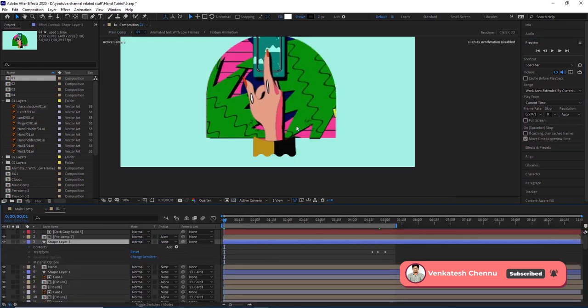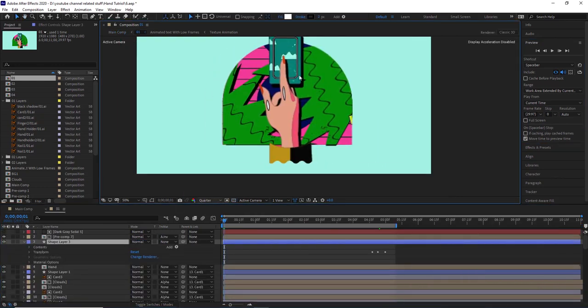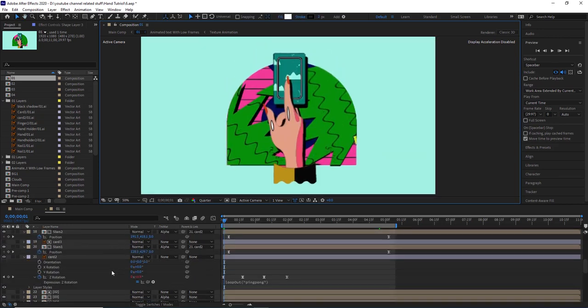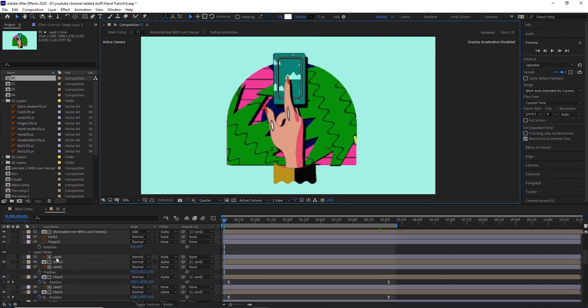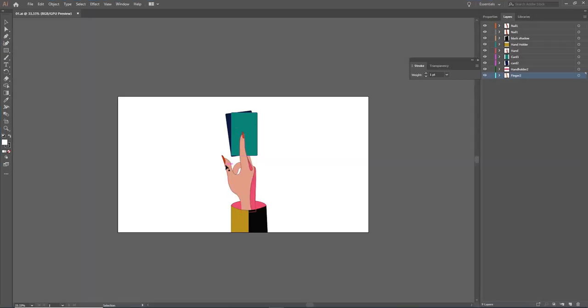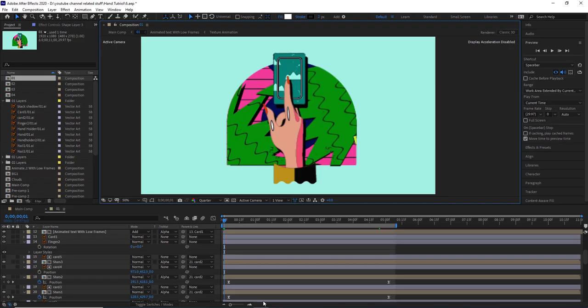Let's enter this pre-comp, and here I keep it in quarter mode for speed rendering. Here we can see I used some illustration files, and this is the illustration I created in Illustrator. I will share this illustration file as well in the source file and the assets. I divided it into different layers and imported the illustration file into this.